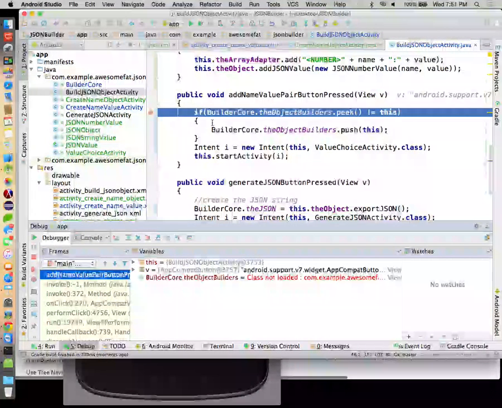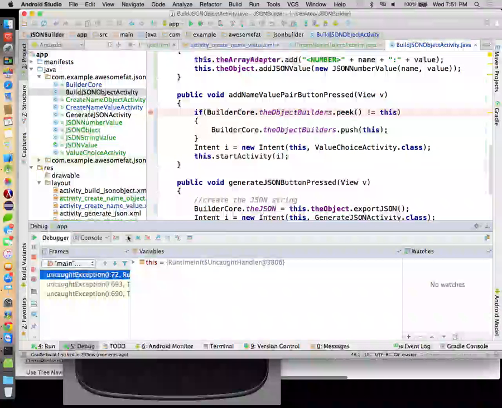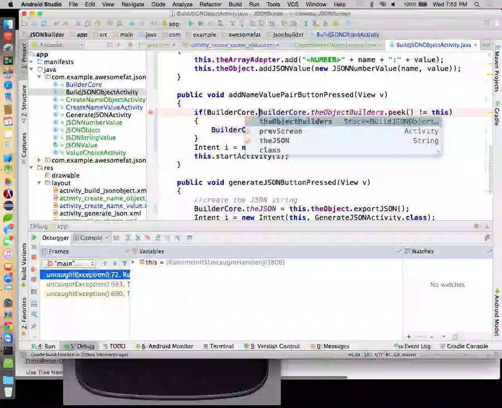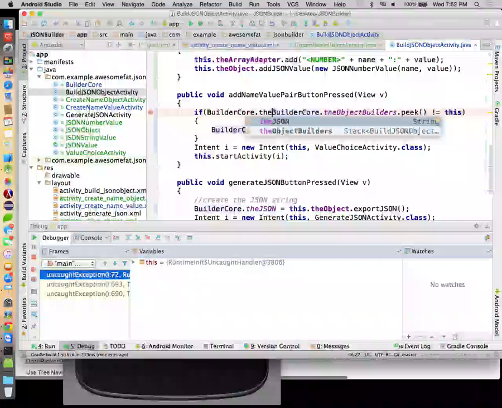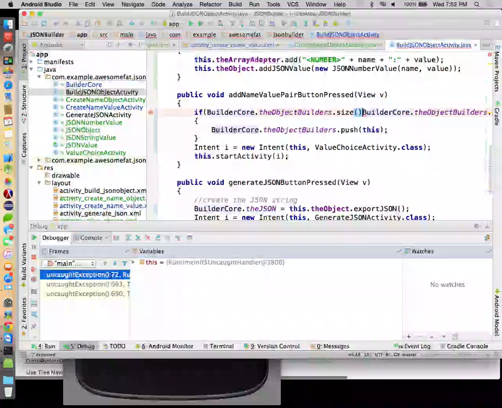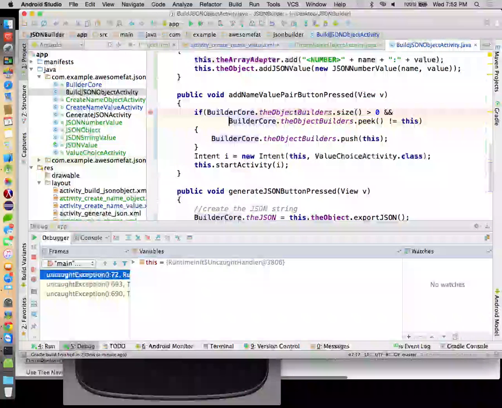All right, so it got me to here. Yeah, that was the problem. So we need to say if builder core dot the object builders dot size is greater than 0, and if both of those things are true. Now I should be able to run it normally. I think it'll get past that.